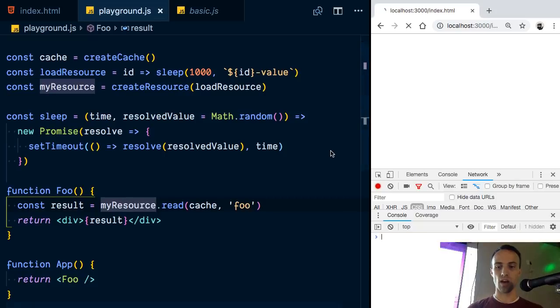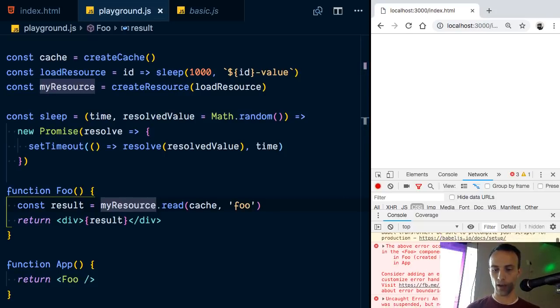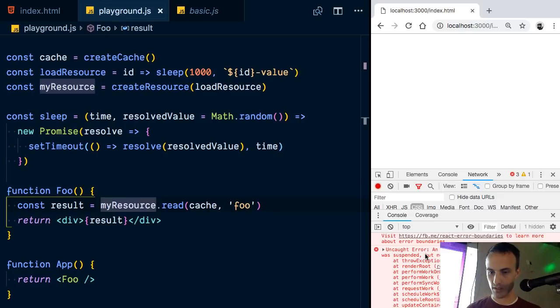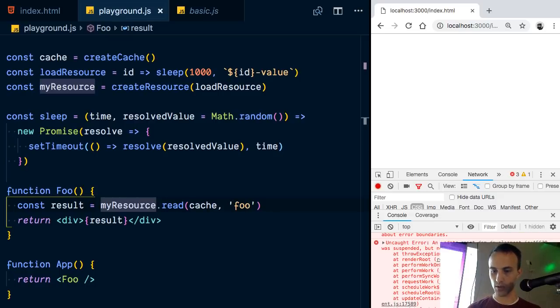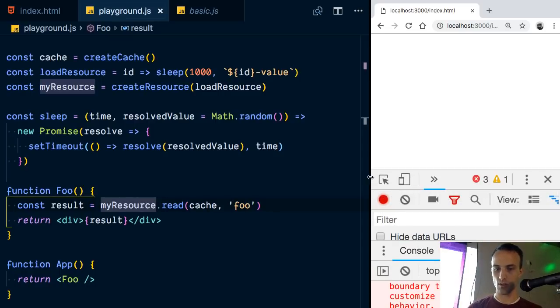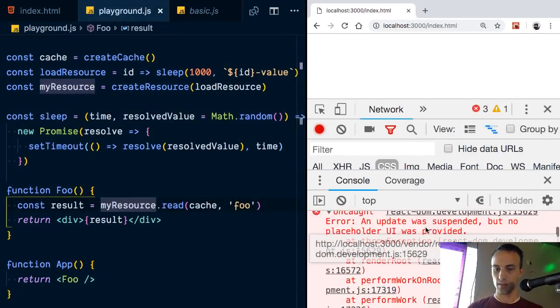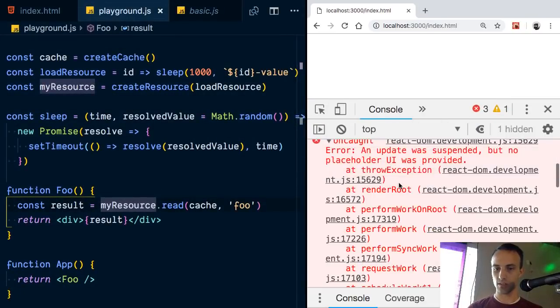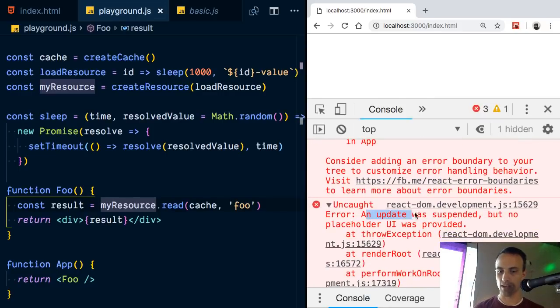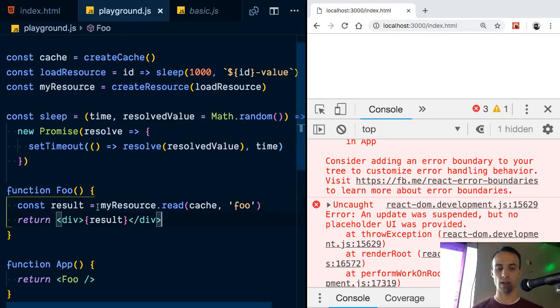Okay, so I refresh here, it's going to break again, and that is because no placeholder UI was provided. That's probably really small. Let's just do full console. Okay, so it says an update was suspended, so we're using React Suspense here, but no placeholder UI was provided. So with React, when we call myResource.read, what it's actually doing under the hood, and we'll implement this in a little bit, is throwing a promise.